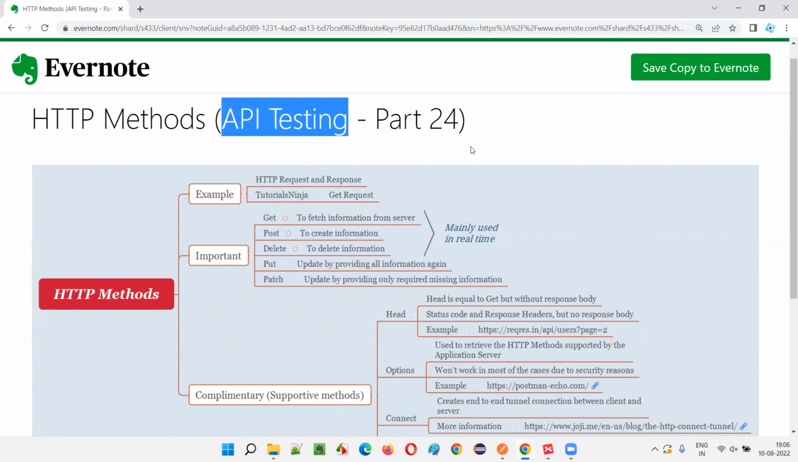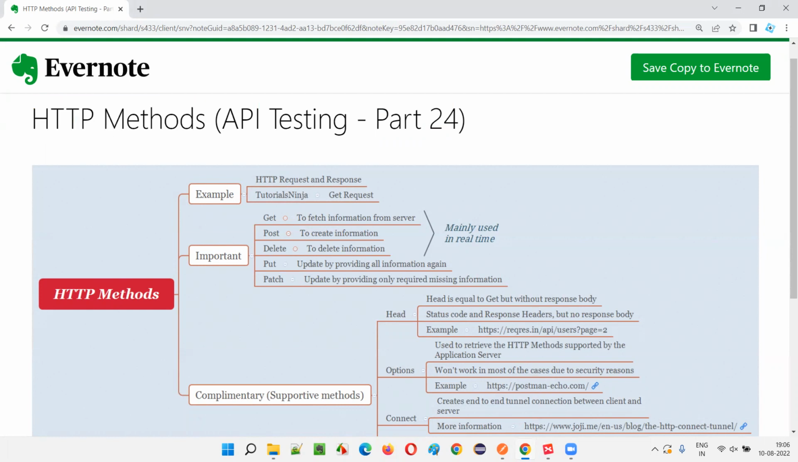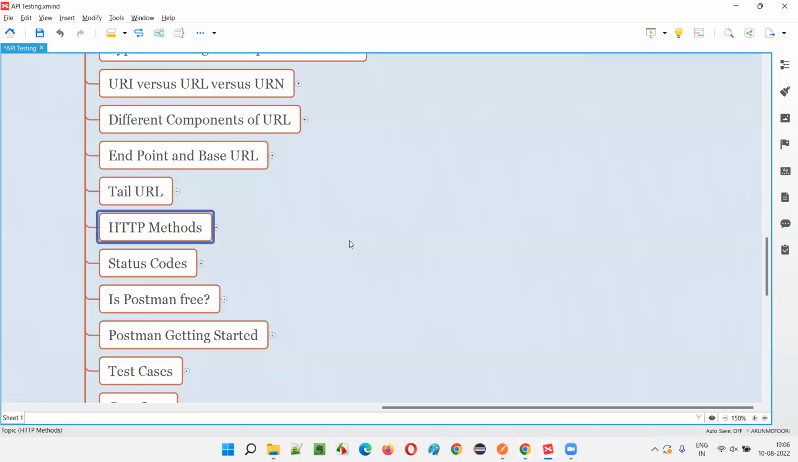In this session, I am going to explain and practically demonstrate different HTTP methods that are used in APIs. So let's get started. Before we start using APIs in tools like Postman, we should have some basic knowledge of different HTTP methods.